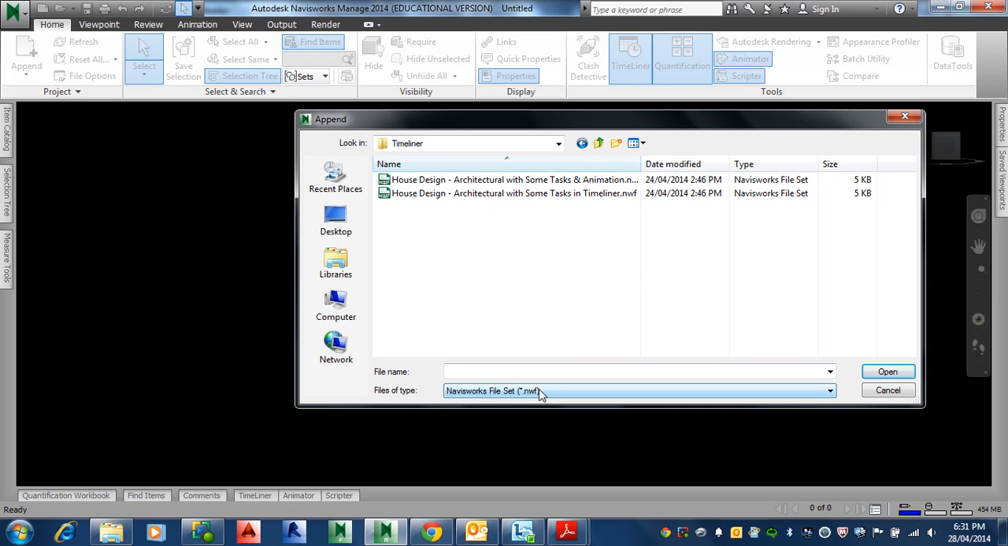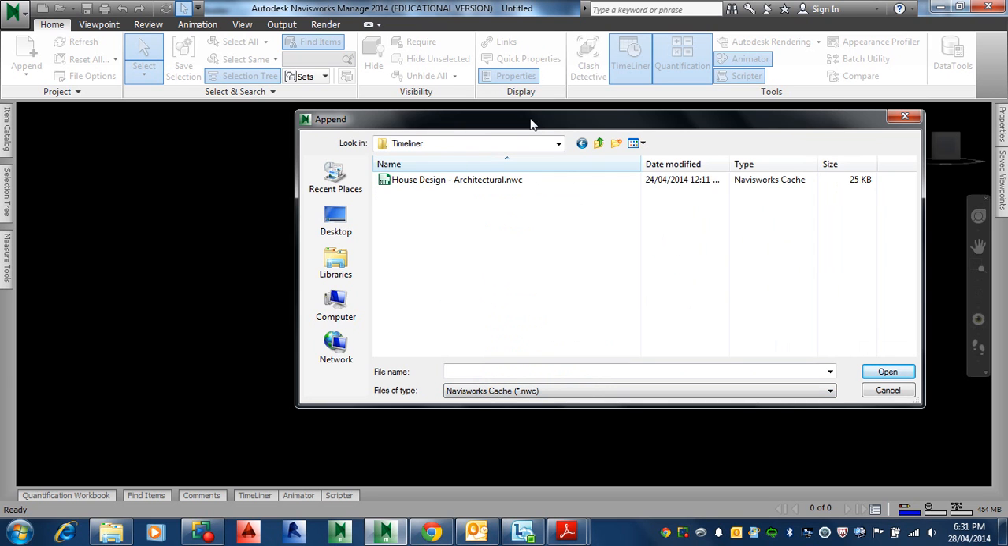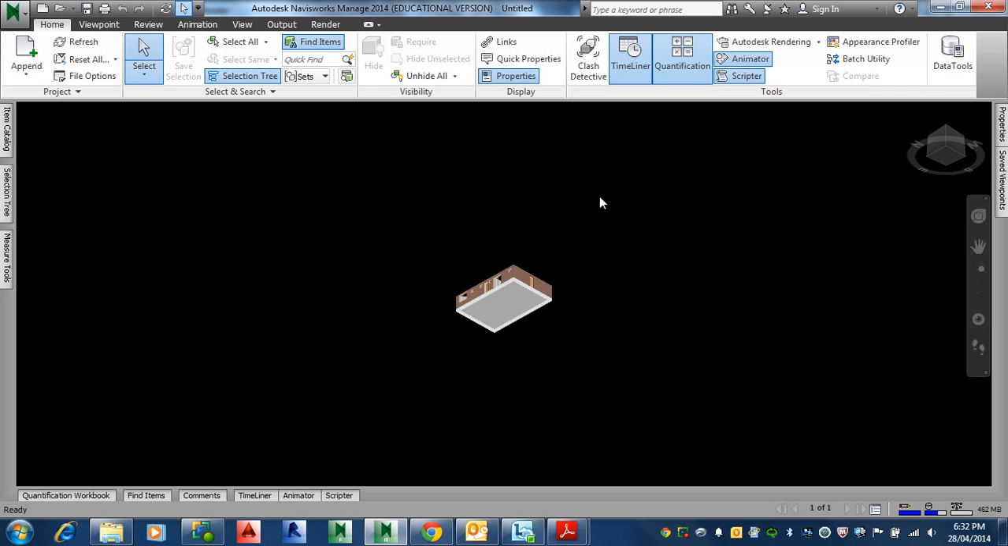What it's looking for is an NWF file. In fact, we want an NWC file. So you've got to change the files of type to start with. All right, so NWC, and bring that in. So that's the file we want. Open that up.